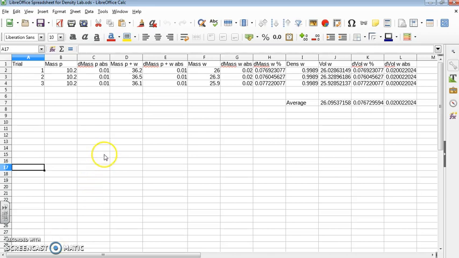So for part 2 of the density lab, I have my spreadsheet set from when I started part 1. So now I'm going to do part 2 down here. And I need a column for the mass of my metal that I used plus the pycnometer that I had. So I have here 36.3, let's say, is my first trial.